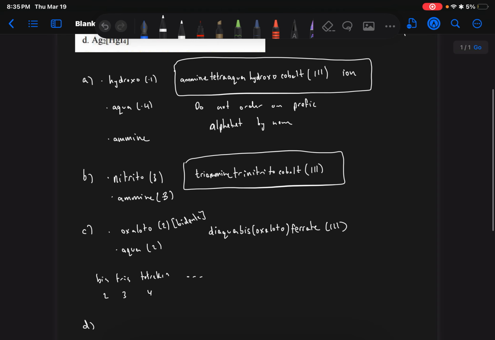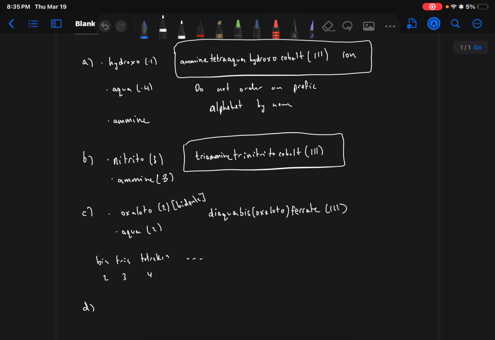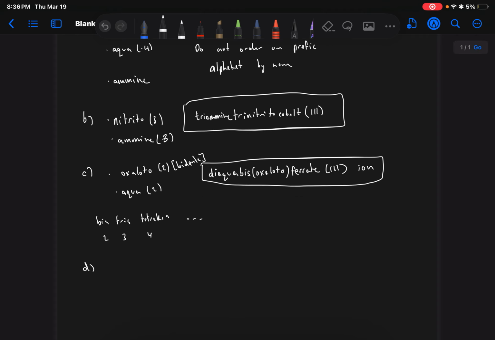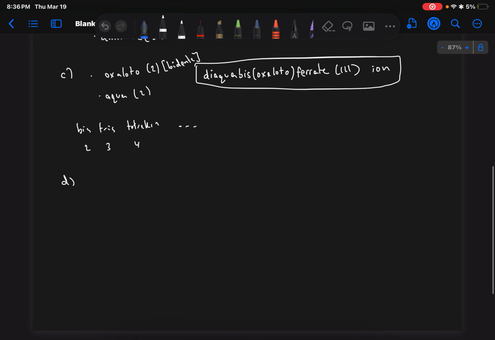Ag2HgI4. Oh wait, this would be iron as well. My bad, I forgot about that. Wait, hold on. I believe this would be iron, but the answer key doesn't have iron, so that's a good question. I don't know why, but I believe that's going to be iron. But don't take my word for it, because I'm honestly still learning this stuff as well.